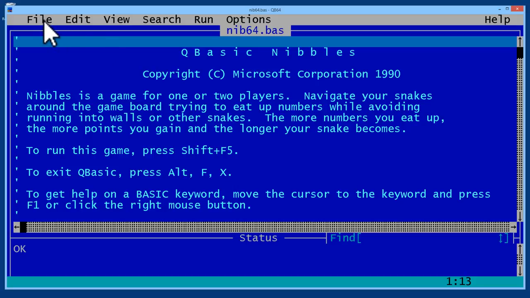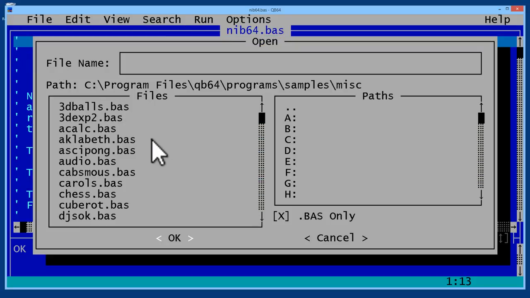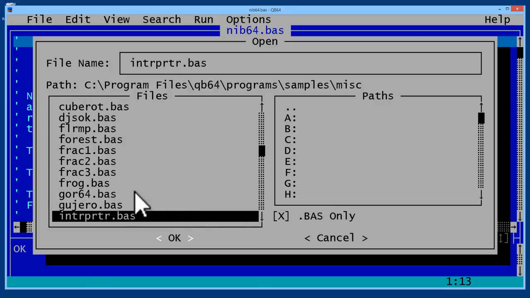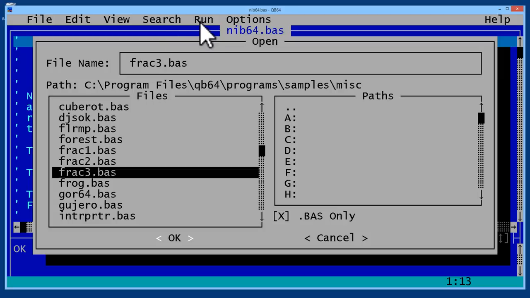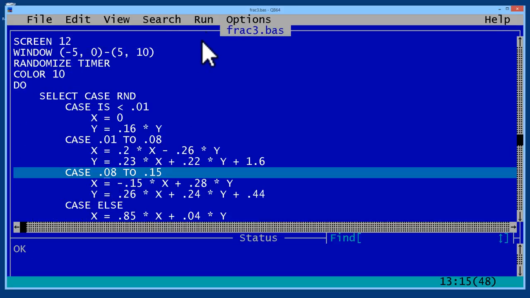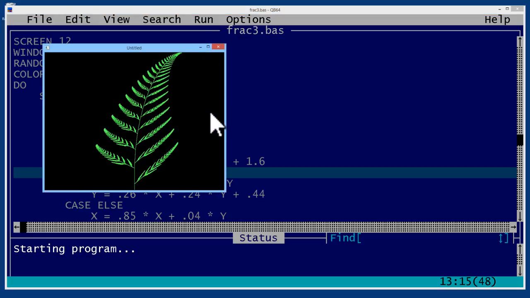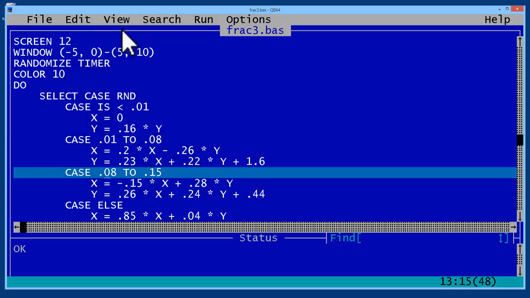Let's take a look at some other things. Let's go to File Open. We have some fractals. I'll choose this one. Go ahead and run that. And there it is. Okay.